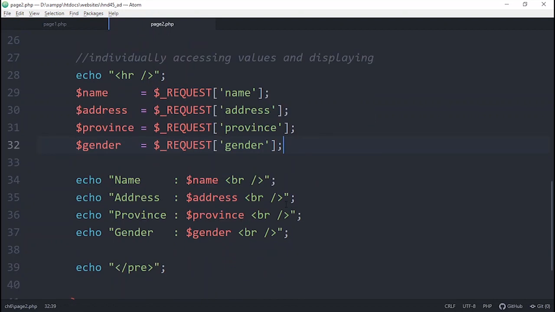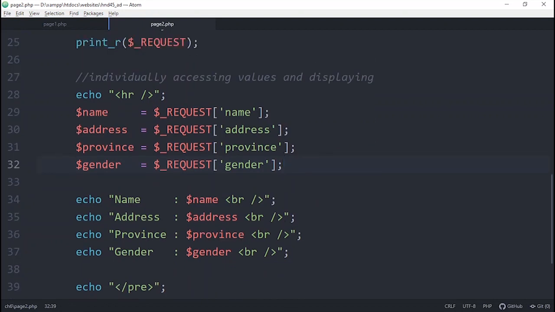If you want to individually display them, first of all I'm copying them to a variable like this. This makes it easy to do the coding, because this looks a little bit lengthier when you are doing the coding. So these are variables. I'm copying the values from these built-in arrays back into variables, and with these labels I'm just displaying those variables. That's all I have done. So name, address, province, these are labels, and I have used the dollar mark and the variable name. So I'm getting the values as I want. Hope you understood up to this point.